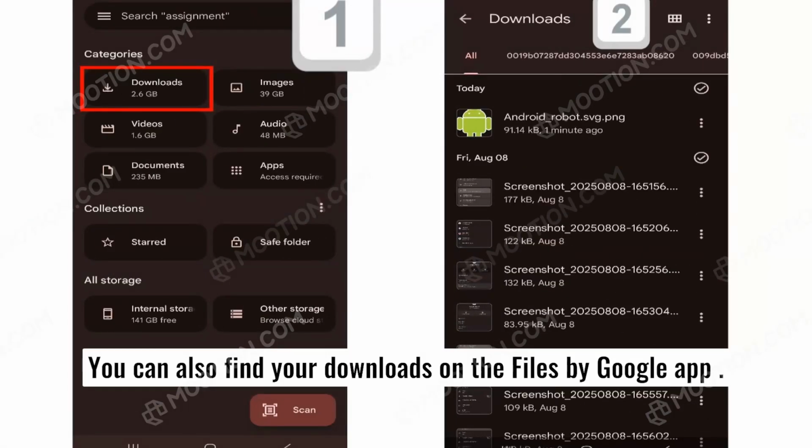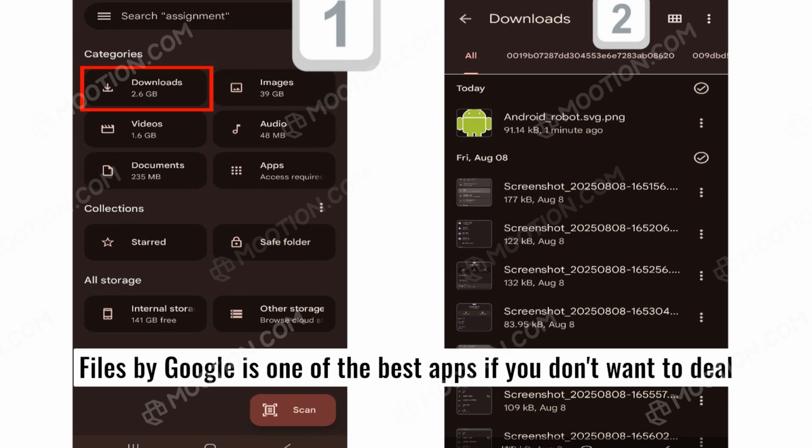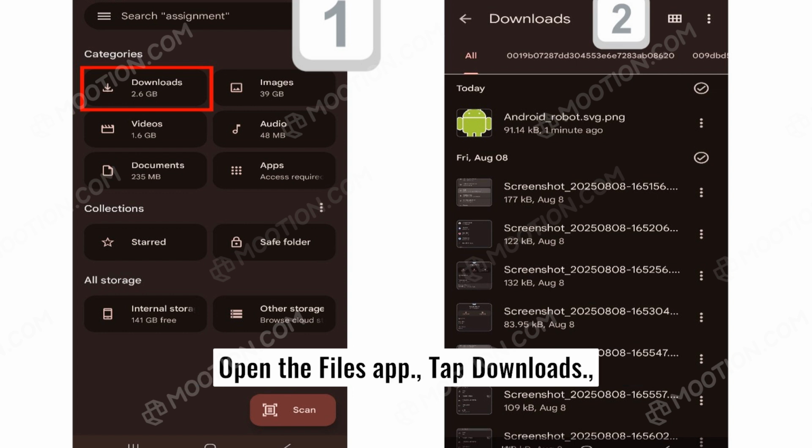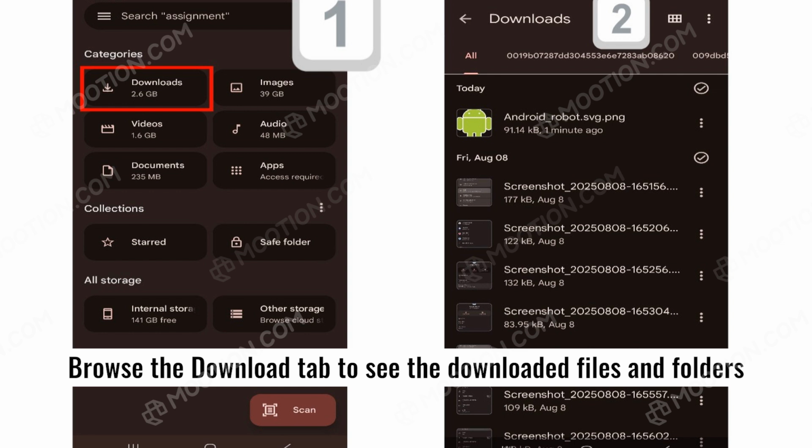You can also find your downloads on the Files by Google app. Files by Google is one of the best apps if you don't want to deal with complicated UIs to find your documents. Open the Files app, tap Downloads. Browse the Download tab to see the downloaded files and folders.